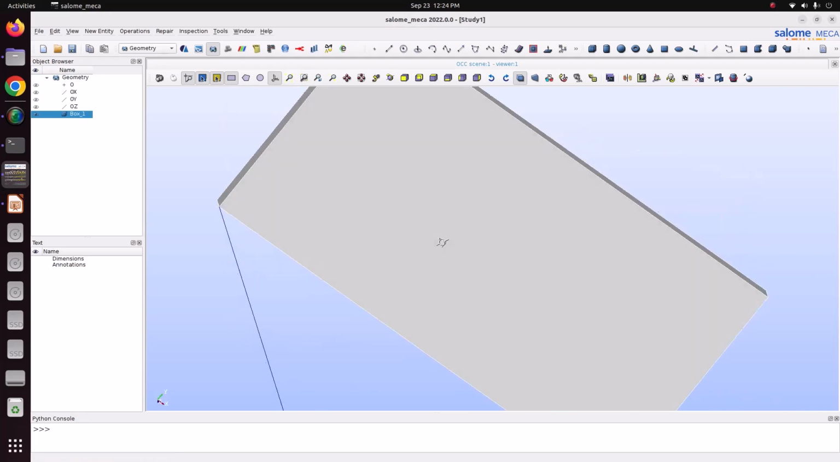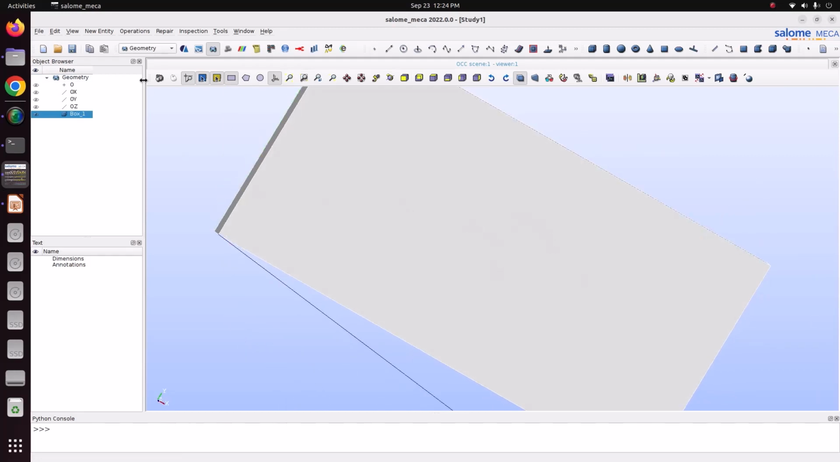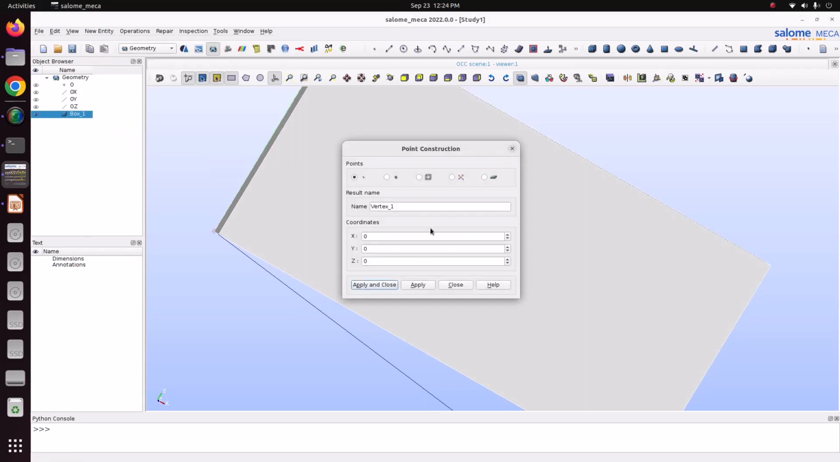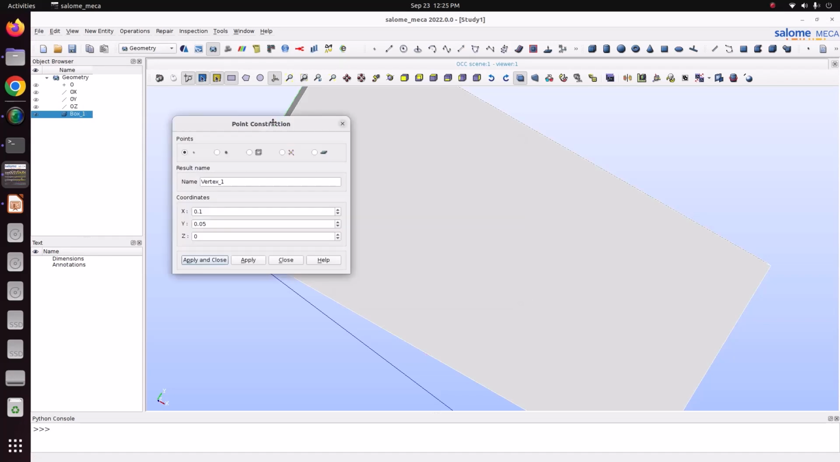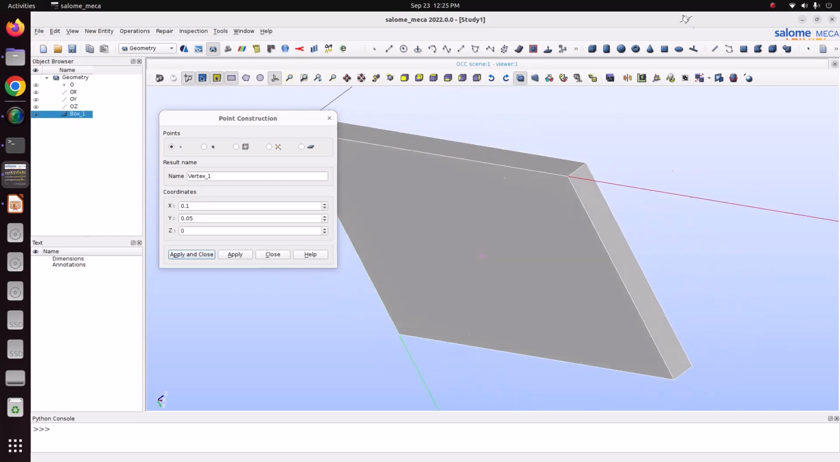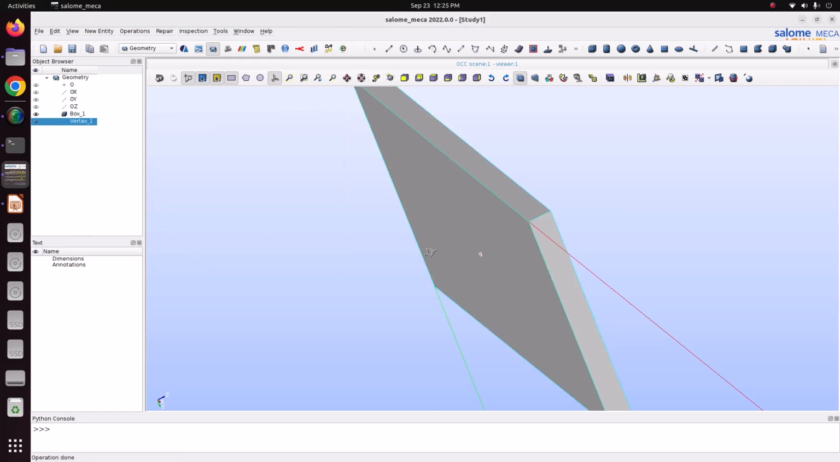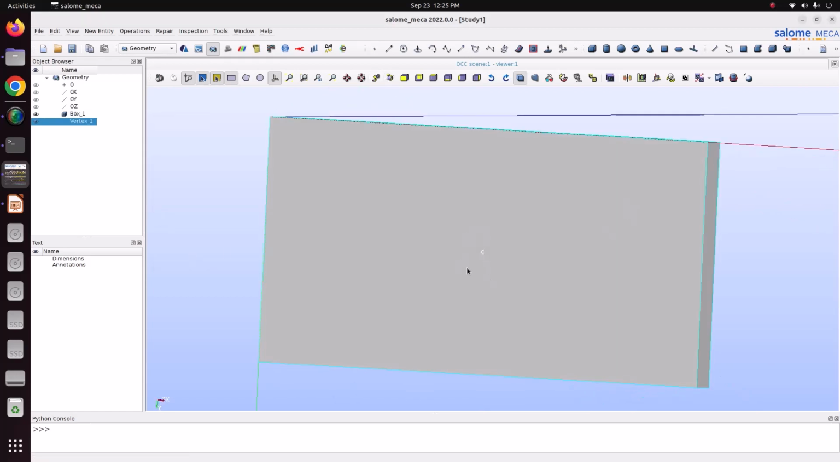Then we want to create a cylinder here. For that, we want to create a point. This is 0.1, this is 0.05. Just check that the point is created. Yes, you can check here. There is one vertex generated here. Apply and close.